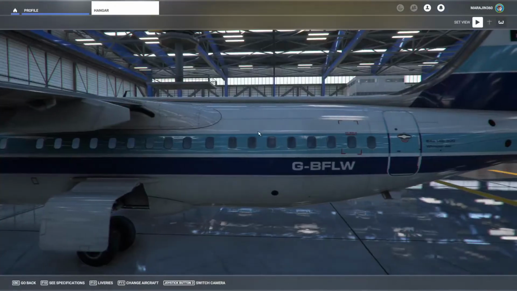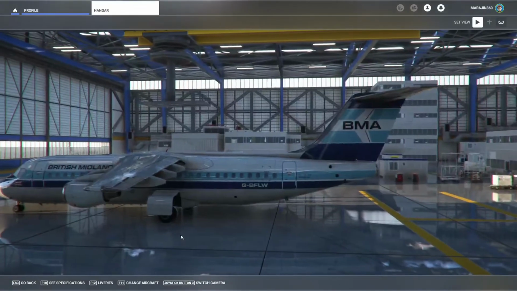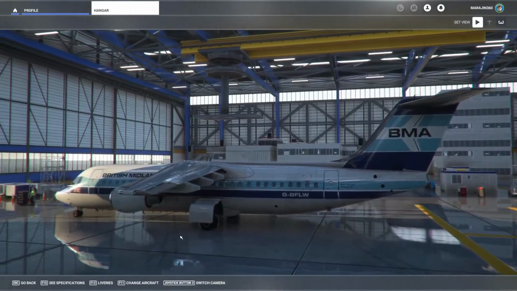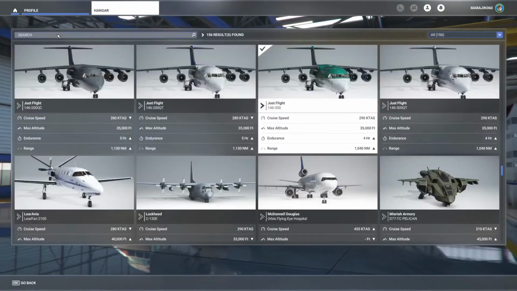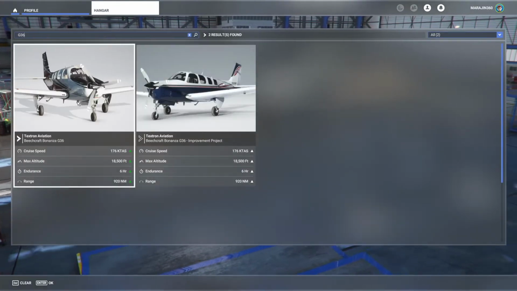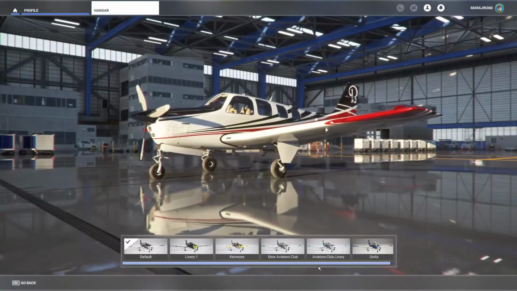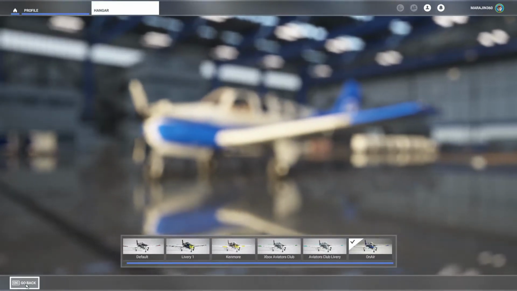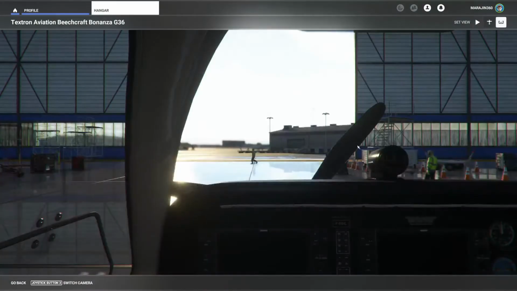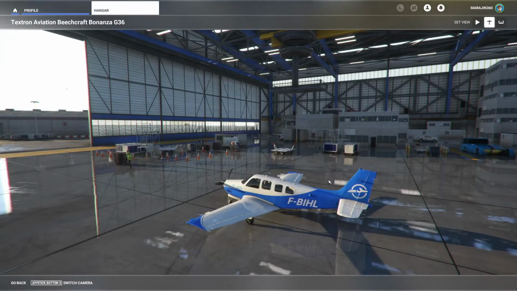So right now, you can see that I have this BA 146-300 loaded, but obviously I don't want to start with that because it's far too expensive for a starting company. So I'm going to go down and change aircraft, and I'm going to go for, say, the G36. There we go, Beechcraft Bonanza G36. I'm going to select this, and if I go to my liveries, I have a nice little OnAir livery that was created. And I can sit in the cockpit, I can look around, as you likely know. However, now that that's loaded in the simulator's hangar, I can go back to OnAir.